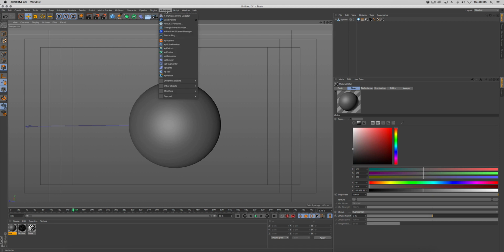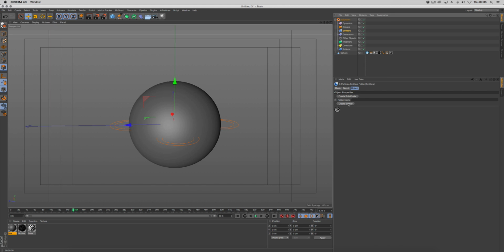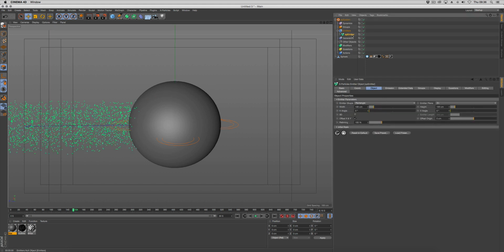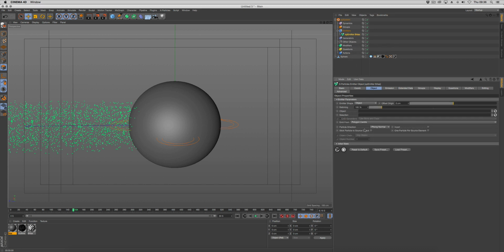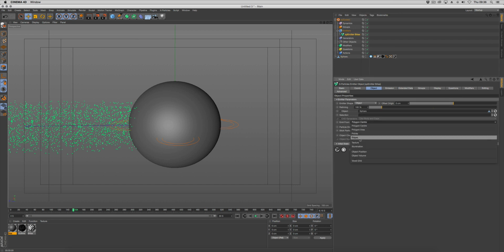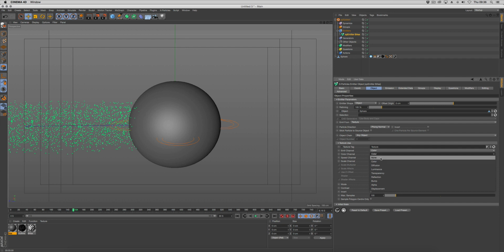Next, get an X particle system. Choose emitters, create a new emitter, call this one base, and then change the emitter shape to object. I'm going to drop our sphere in there and change the emit from to texture. Drop our base texture map in there, and then turn off color channel because we don't really need it to change the color of the particles.